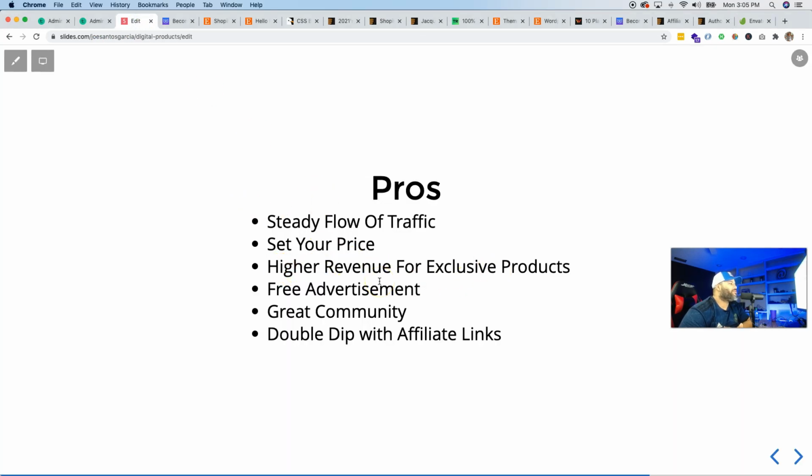Higher revenue for exclusivity products, and yeah. So you could make a little bit more money. The more that you sell, the less you're going to pay to them, which is actually pretty cool. Now, again, free advertisement. They also run ads on different platforms, like I said, search results, and even Google display ads and things like that. So that's bringing traffic to your product.